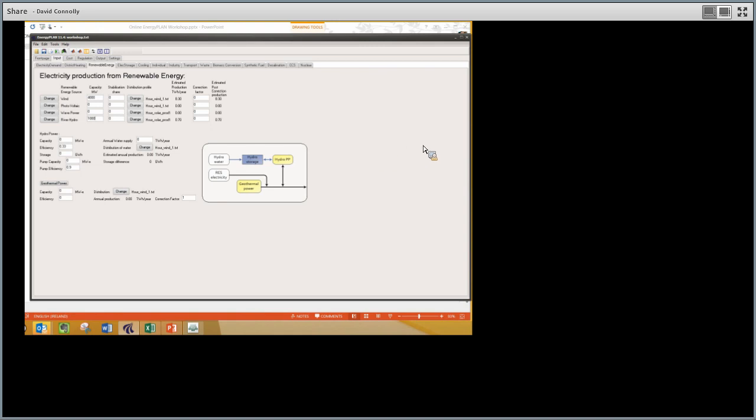Then EnergyPLAN would calculate based on this hourly production and this capacity, how much electricity do I get, and EnergyPLAN would have to use this electricity whenever it is produced. In other words, the model would have no control over dispatching the power at different times.